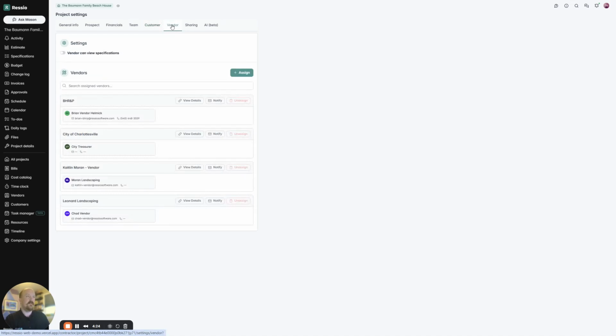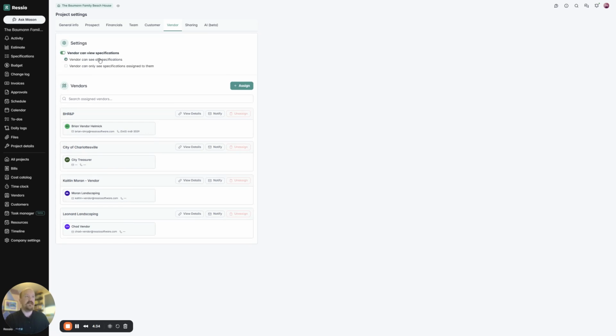The next tab over is going to be vendor access information. From here, we can determine if we want to allow vendors to access the specifications page, or if we want to just give them access to only the specifications that they have been assigned to. So we can give them access to all specifications or just the ones that they've been assigned to. And then we can also add vendors in here as well. This is helpful if we want to just immediately give vendors access to the project in Ressio, though as we add vendors and assign them to certain items and tasks and things like that, it will automatically add them in here as well.